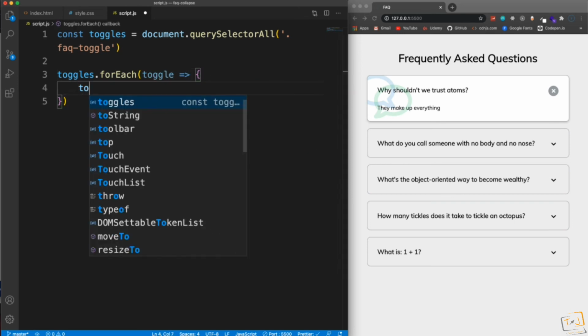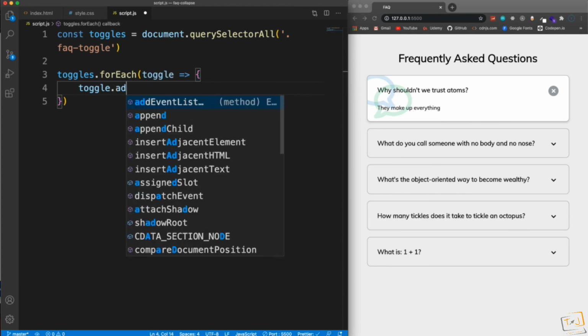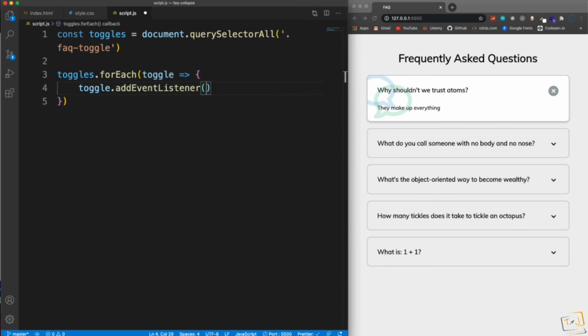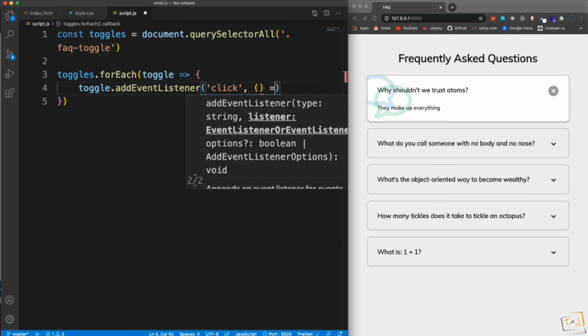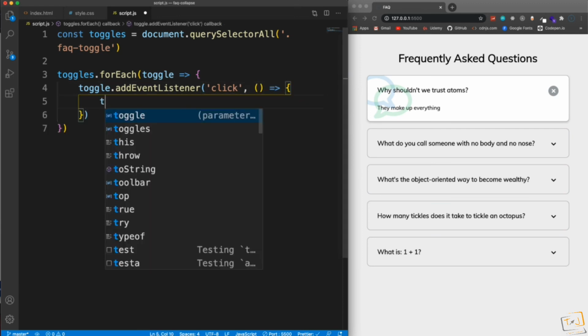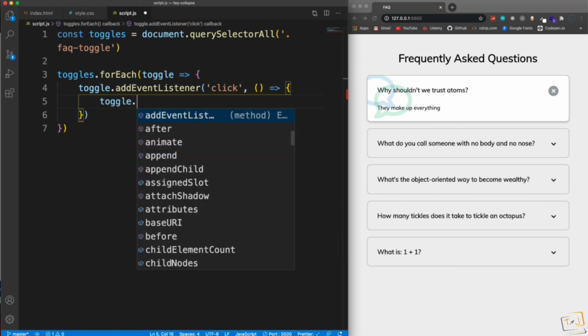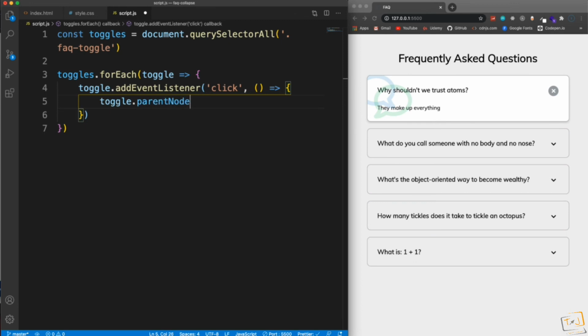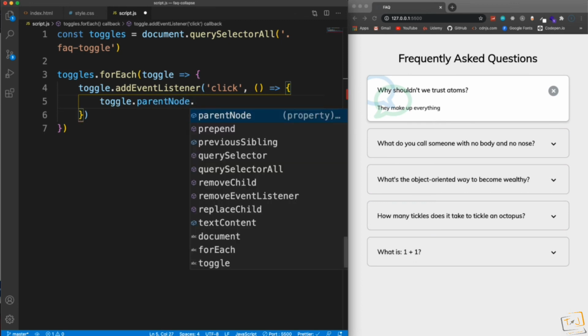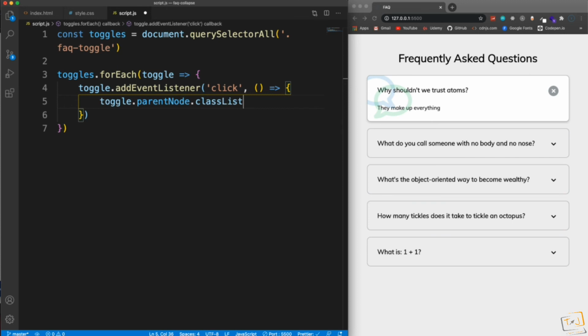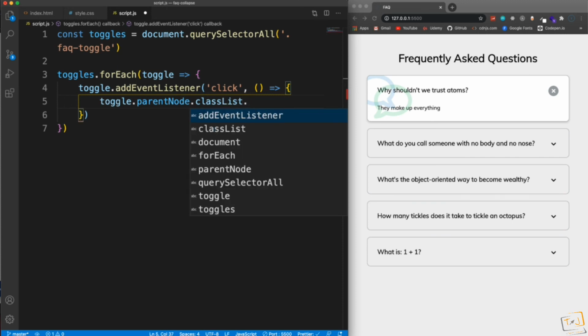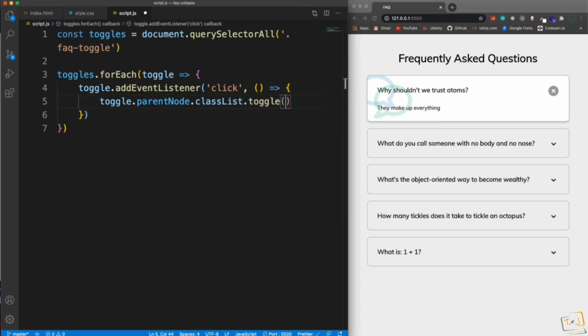I want to take that specific toggle and add an event listener onto it. I want to listen for a click event, and when that happens, I'm going to run a function and take the toggle, which is the button, and I want to access the parentNode. So we can say .parentNode, and I want to access the classList and then call the, not remove, we want to call the toggle method, and we want to toggle the active class. And that's it. So very, very simple.